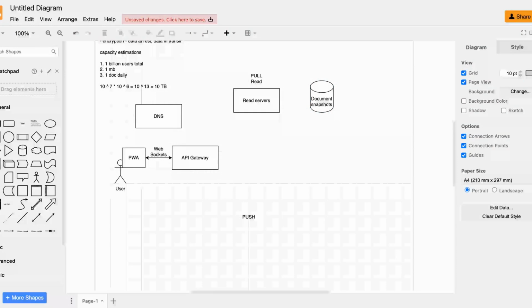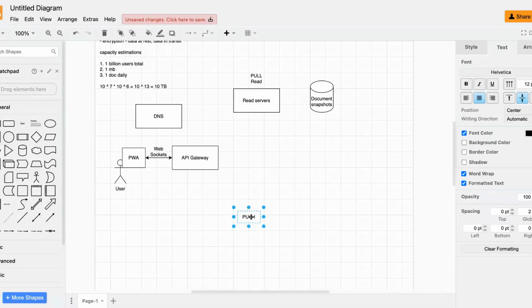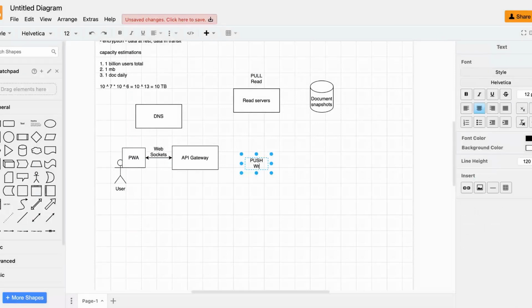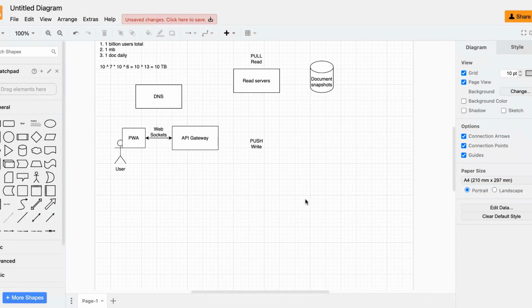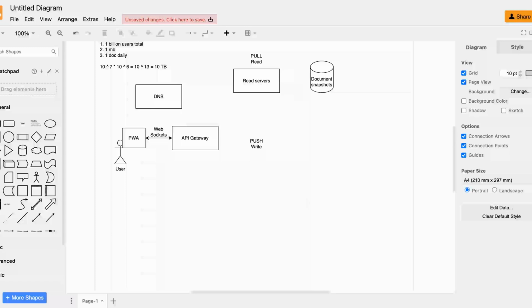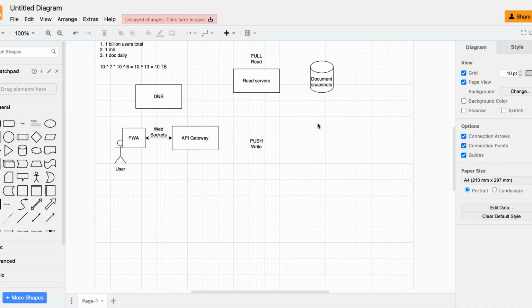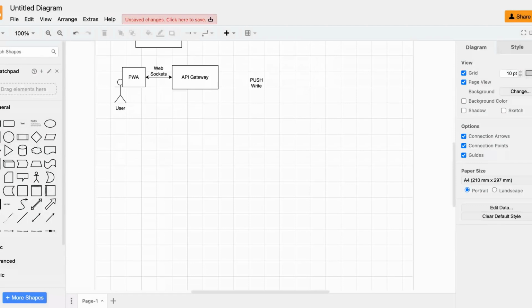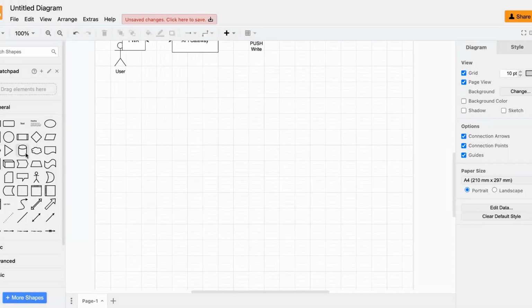Okay, what are document snapshots? In order to explain why we need document snapshots, I need to tell you a little about the write path. The read path is quite easy, but the write path is a bit more complicated. So let's take a step back a little.